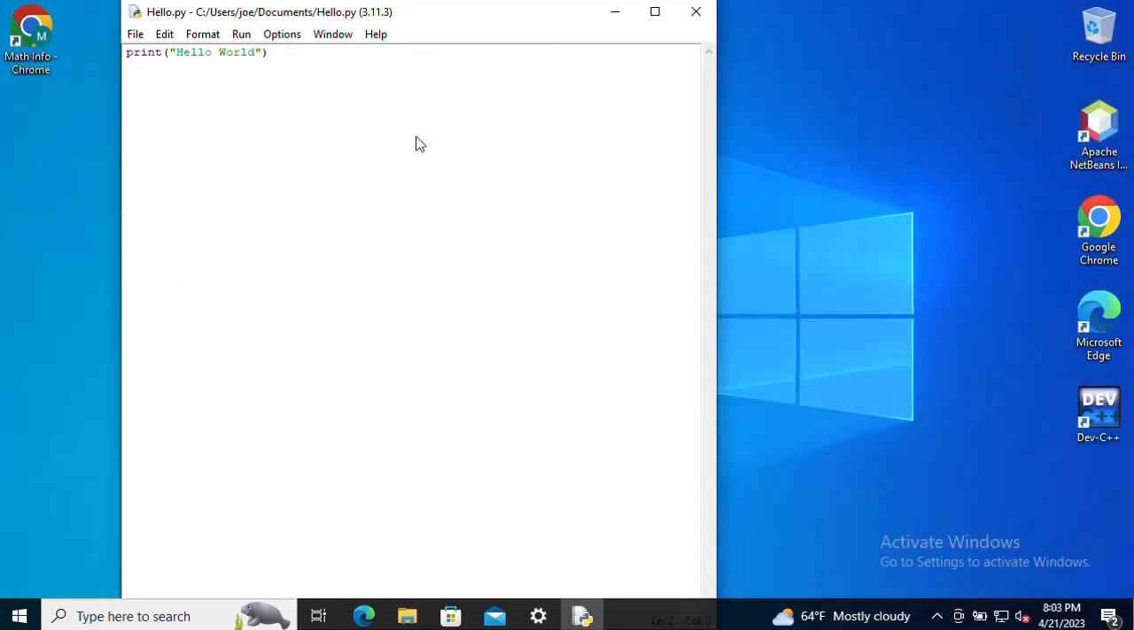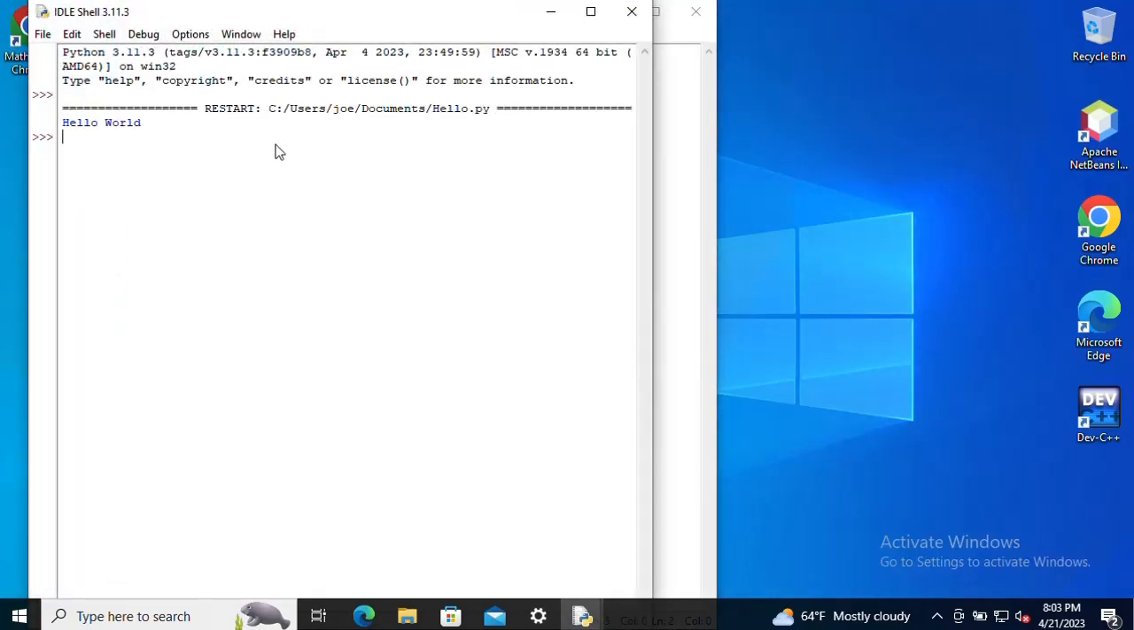Then if you want to run this program, just go to run module, and then it's going to run your program. And as you can see, it's telling you here which program has been run, which is for me hello.py, that is under my documents.